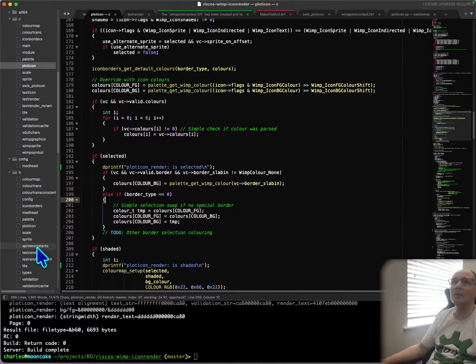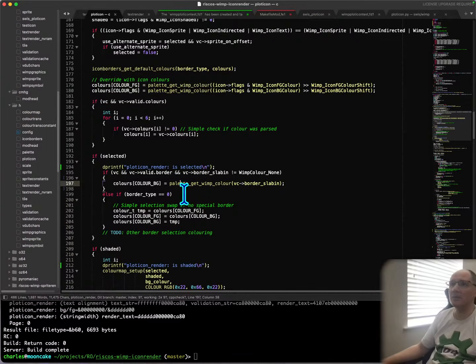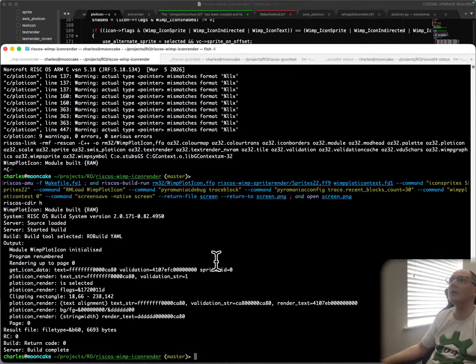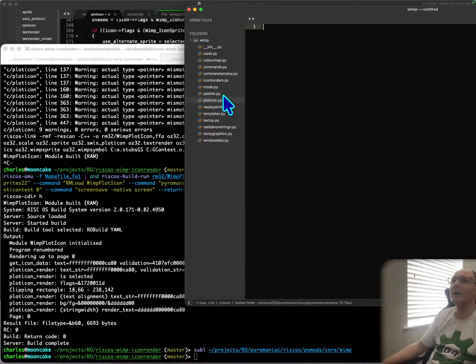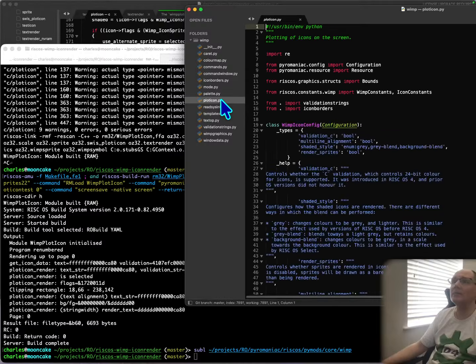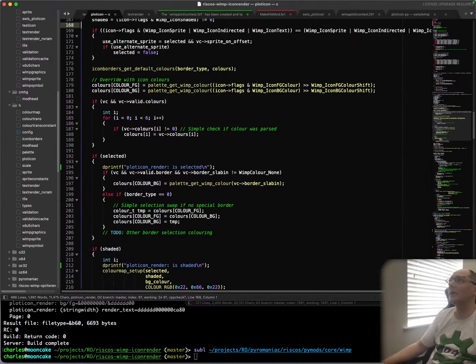No, apparently we don't. Right, let me just pull that up then. No, not there. Sublet / projects RISC OS Pyromaniac RISC OS Py modules mod core Wimp. Just the Wimp section. I'm going to have a look at plot icon. We're sort of comparing it to this one.